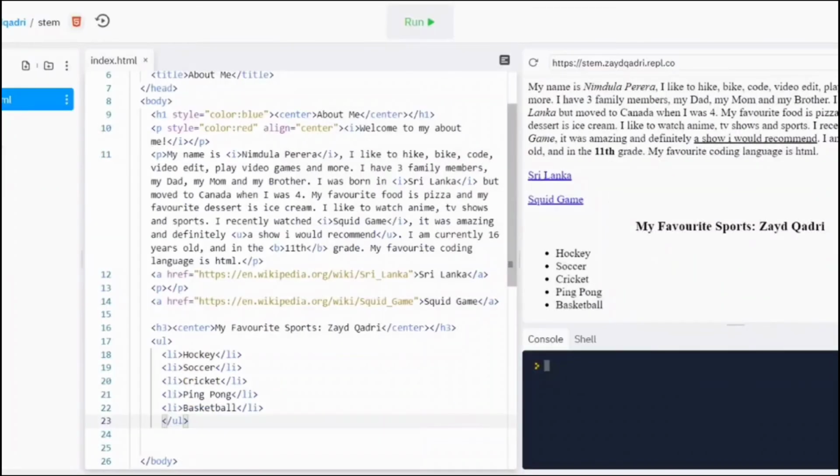Okay, now we're done creating our bulleted list. However, I think the list that I'm doing requires a numbered list, so I'm going to change that. I'm going to get rid of the UL tags and I'm going to replace them with an OL tag.